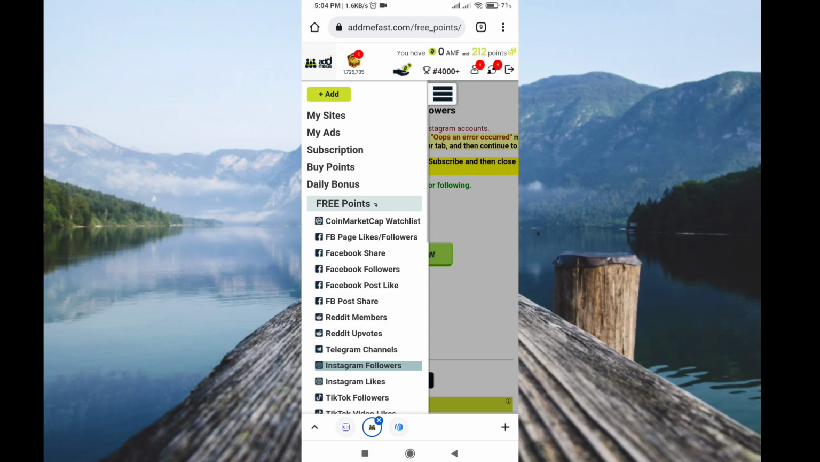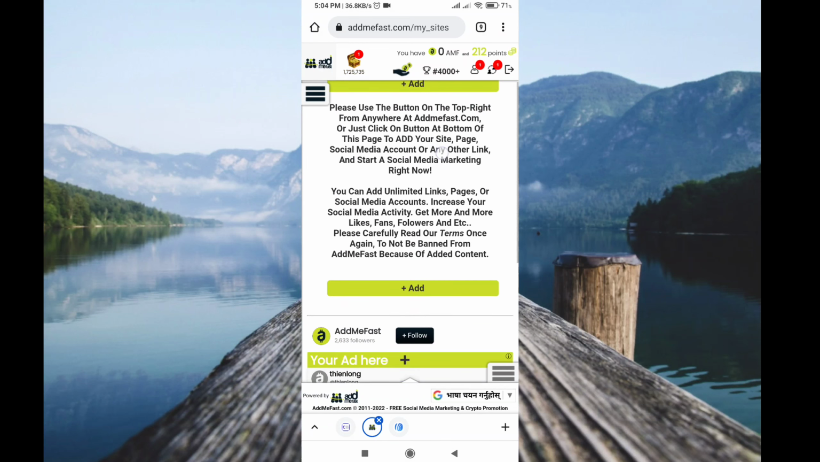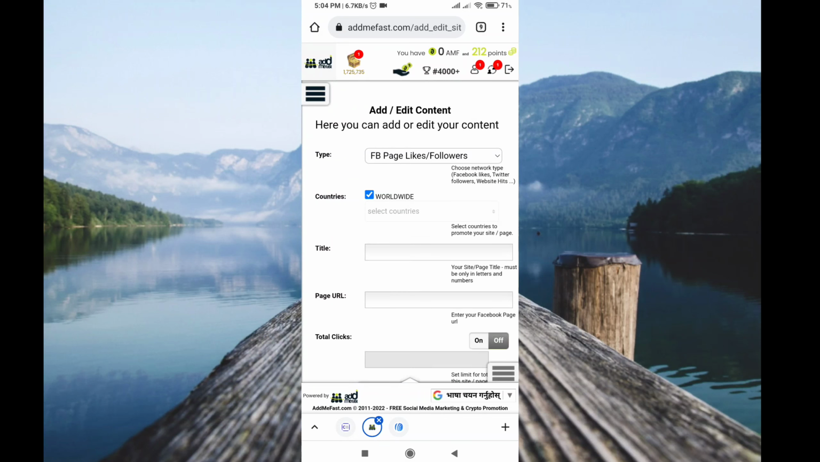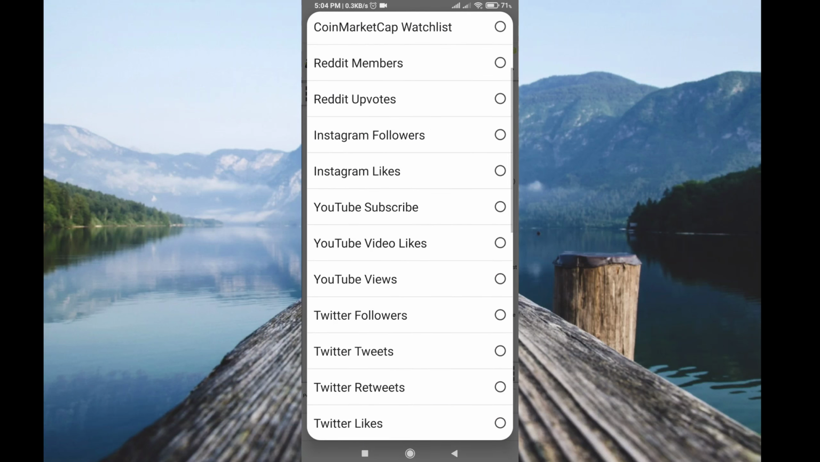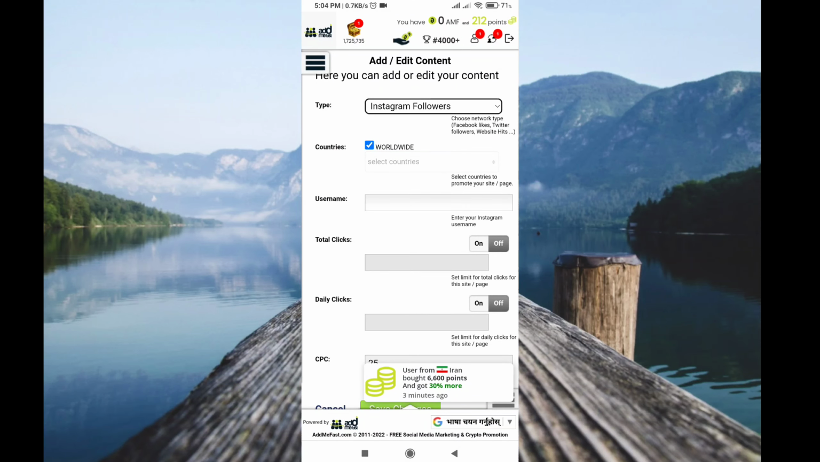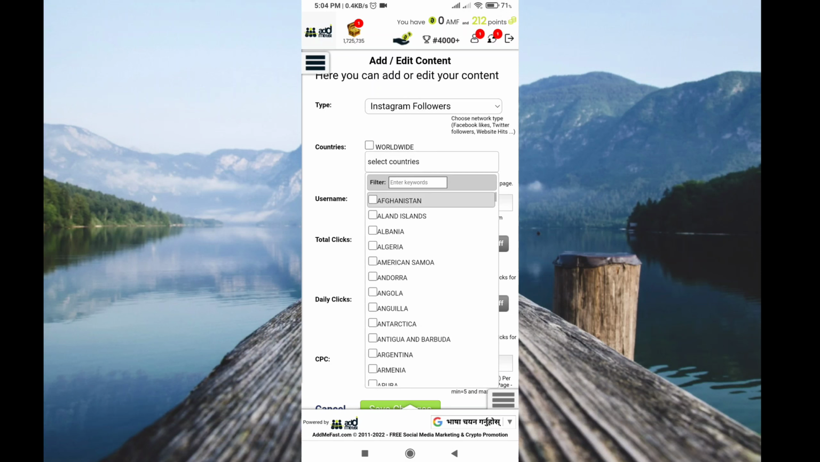You can see I have 212 points, and if I want to increase my followers, what I have to do is just click on my site and add the site or any website I want. With this website I can do an app page or anything. We are here for Instagram followers, so just choose Instagram followers and select the region or country you want your Instagram followers from. You can choose this by selecting a specific country.